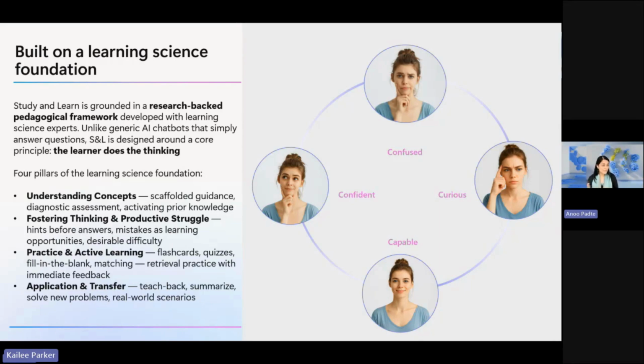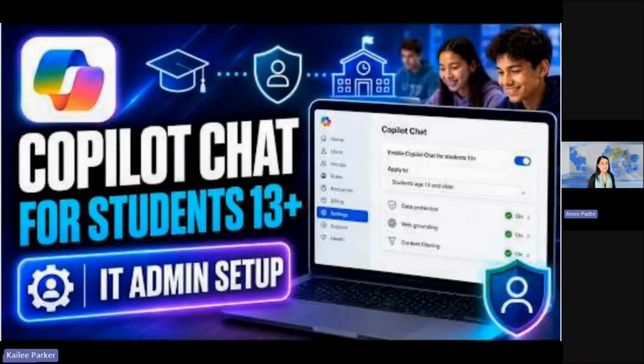Number 1 is the scaffolded guidance that's adaptive. The second is enough productive struggle, asking enough questions for the student to do the thinking, not for the AI to do the thinking. Practice and active learning, and transferring of that learning. So when you finish a conversation with the agent, it will often ask you, would you want to apply that learning? All right, I think you're going to give me a time check, so I'll move it along and wrap up.